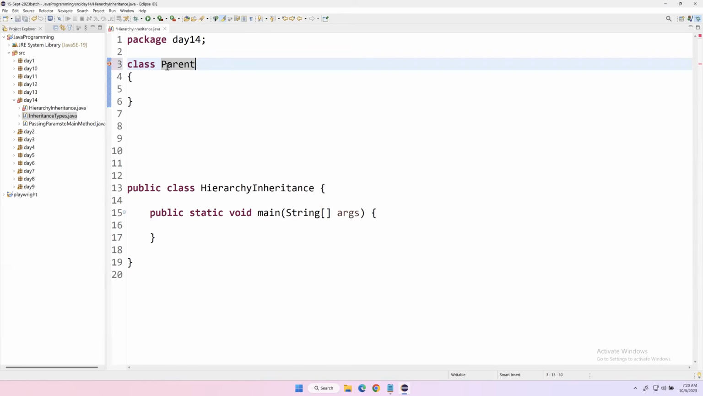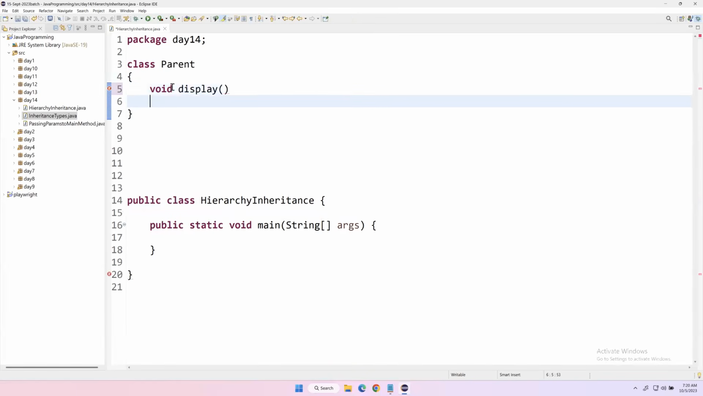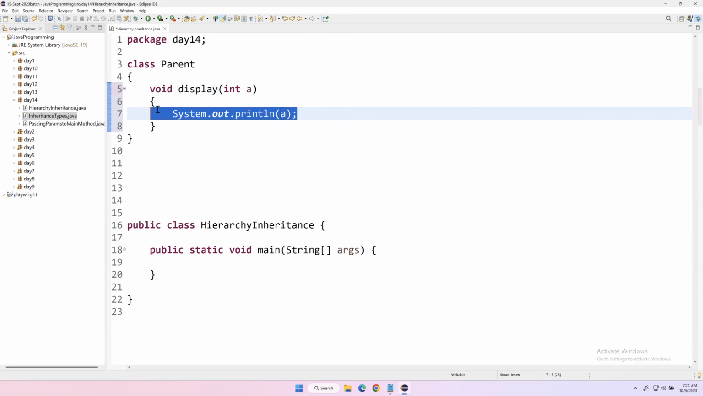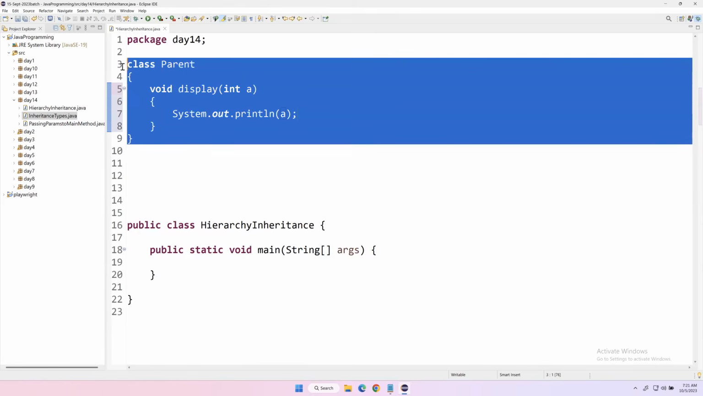The class name itself is parent. Now in this parent class, I will create one user defined method. Observe carefully. Void display. And this time I will also take one parameter, an integer parameter. And here I will just print the value of a. So this is the method which is implemented in the parent class: display, which will take one single integer parameter, and then it will print the value of that parameter directly. I'm not defining any variables, I'm defining only the method. If you want, you can create variables also, no problem. This is one parent class.